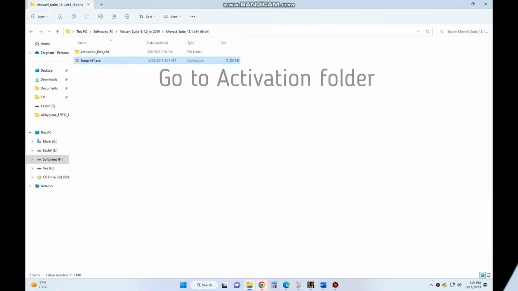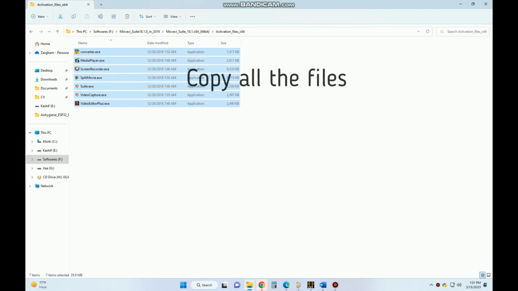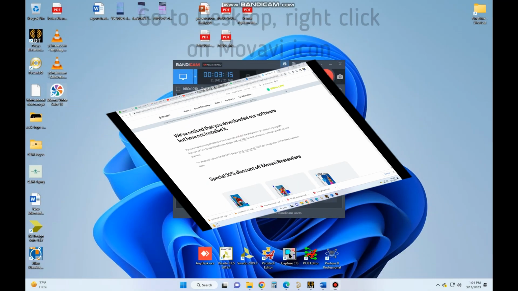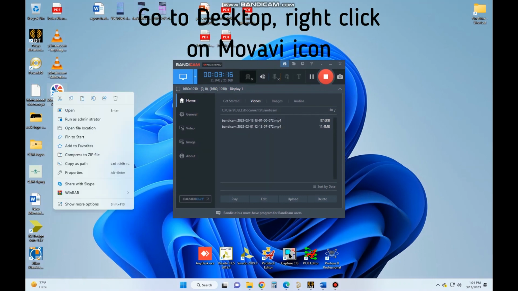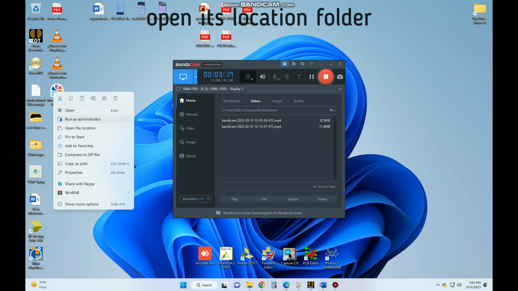Now go to the activation folder and copy all these files. Now go to the desktop and right click on the MOVAVI icon that has been created after installation.